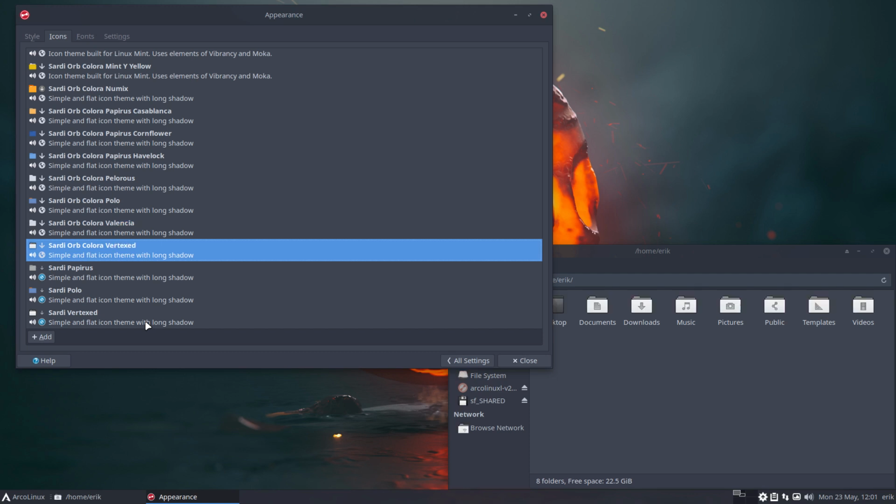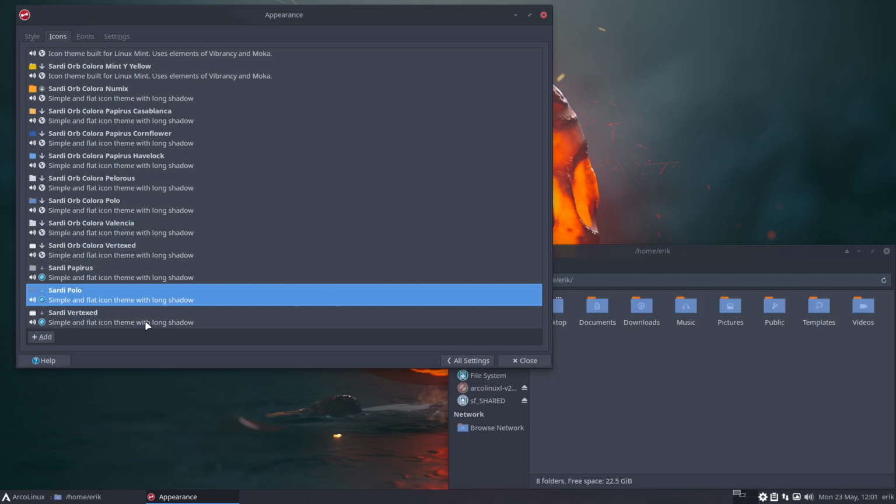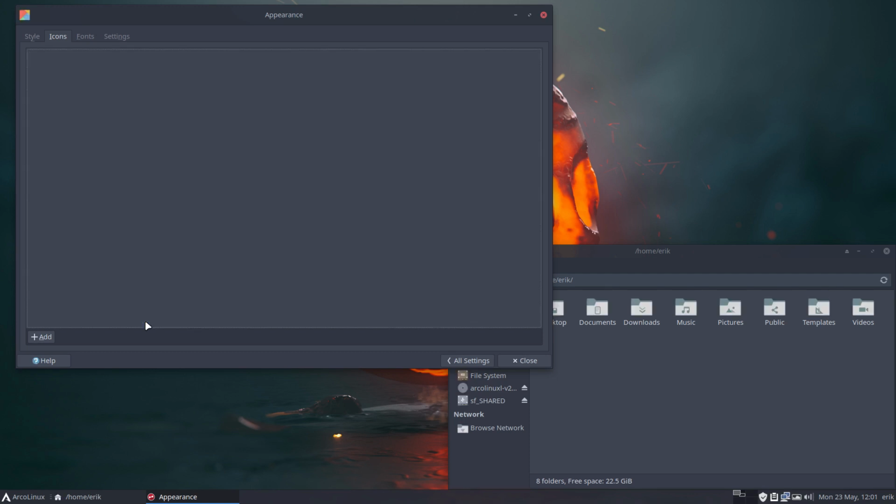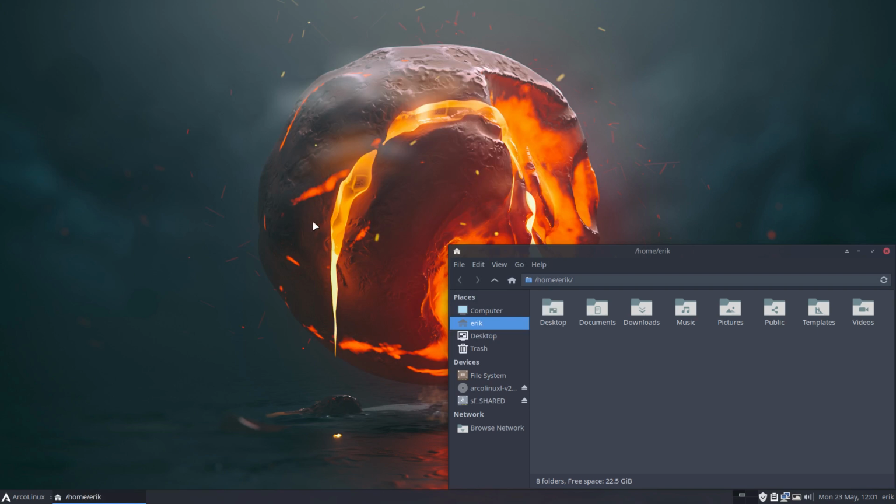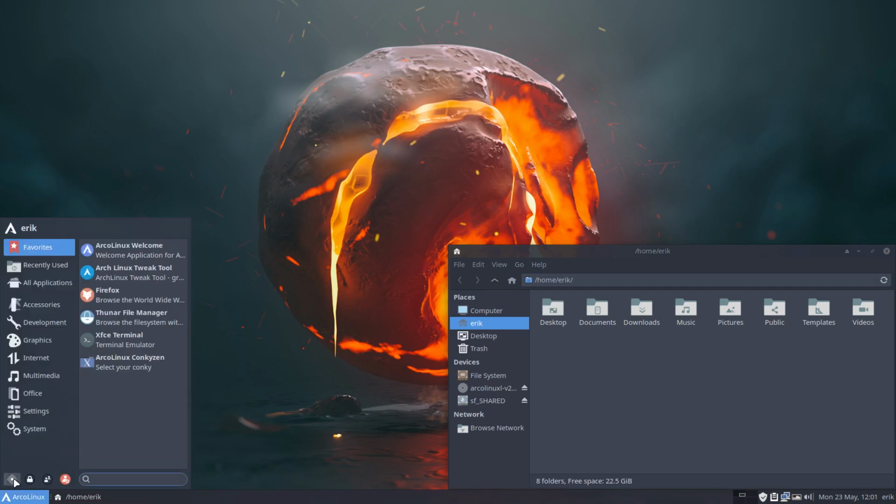Yep, Valencia, like it. One thing I also like is, oops, sorry, that was a bit too quick. I pressed on the arrow key and then it's stuck here. Let's go back.